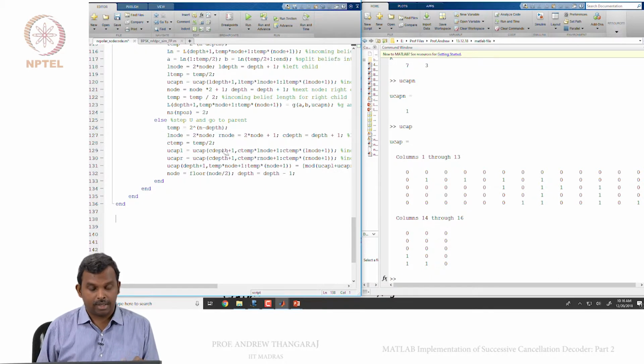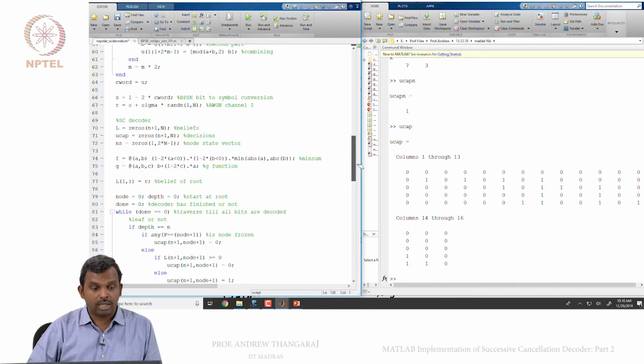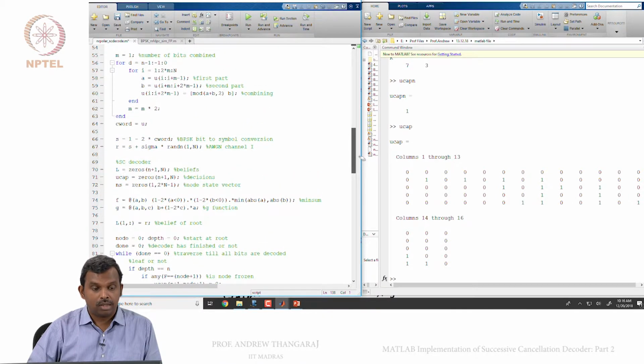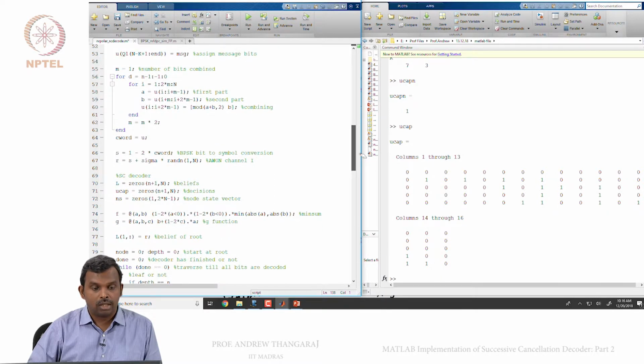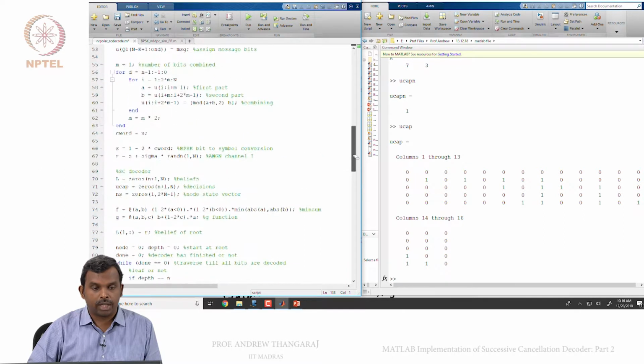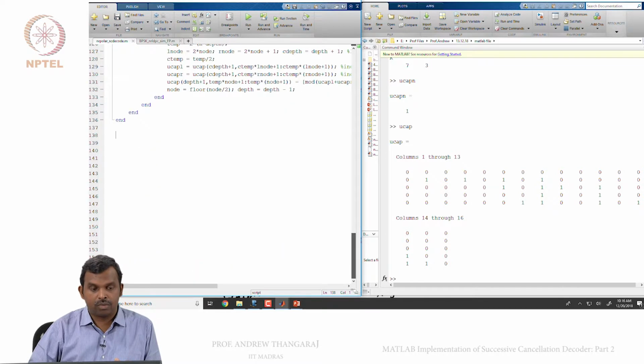So now I can assign my MCAP, right? So I have to pull out the messages from the frozen positions, or I could just compare the UCAP of the last one with the U, right? So U is my actual code word or the code word itself. So that is something that one can do. Let me save this. Okay, so you can see if these two are equal.